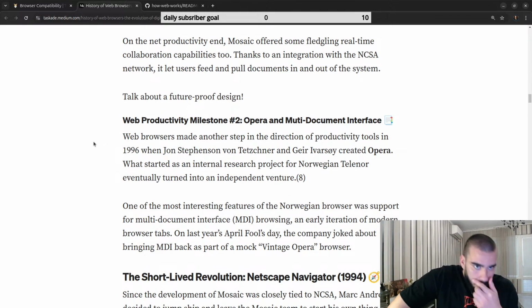On the productivity end, Mosaic offered some fledgling real-time collaboration capabilities too. Thanks to an integration with the NCSA network, it let users feed and pull documents in and out of the system. Talk about a future-proof design.